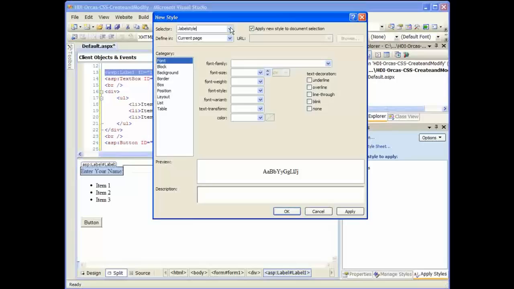to be completely unique. And then we're going to define it not in the current page, because that's going to effectively apply that style up in the header of our page. The way we really want to do it is create a new style sheet. We could also use an existing style sheet if we already had one. We're going to choose New Style Sheet, and we're going to set some properties.